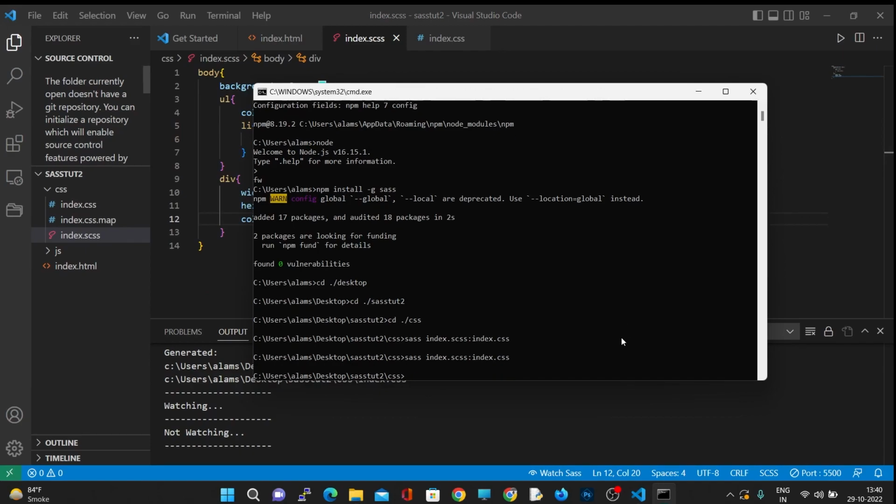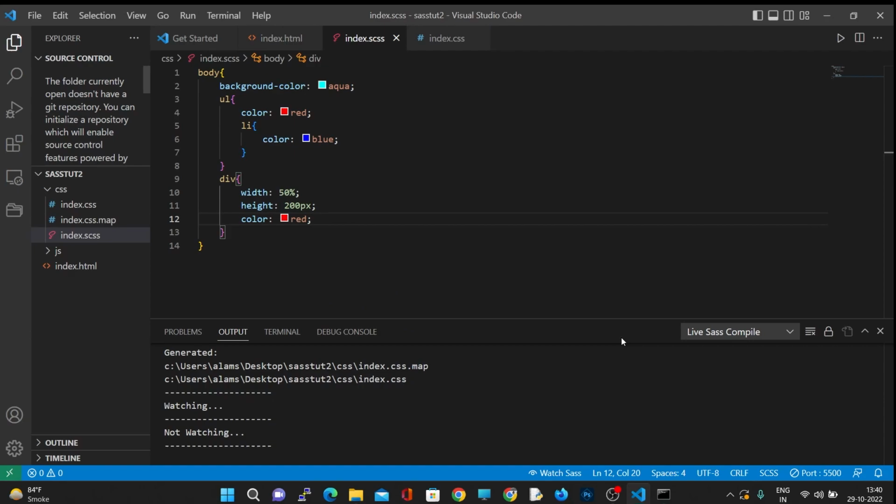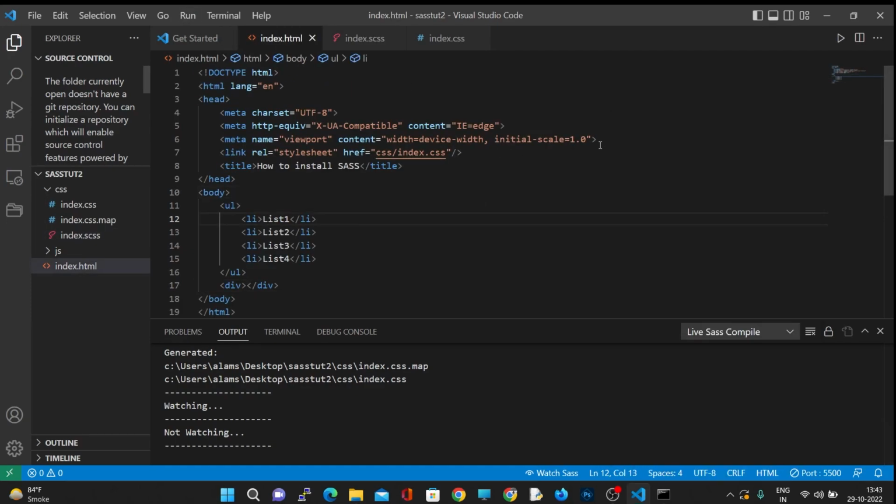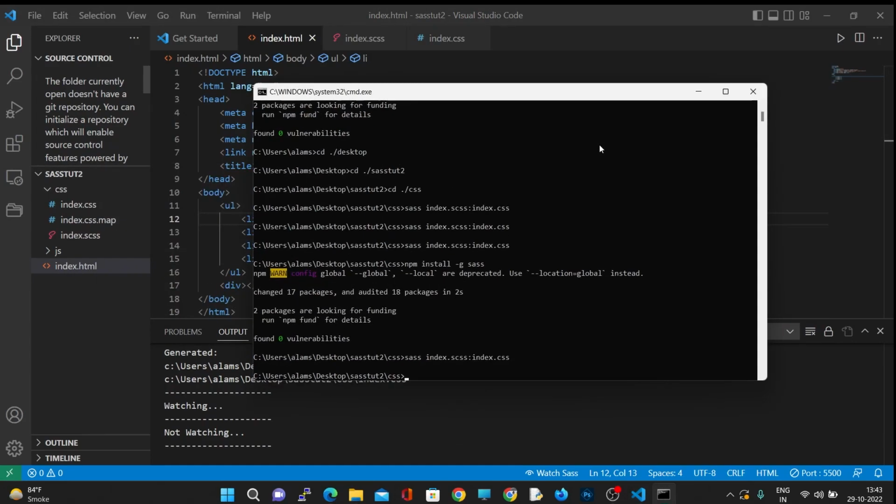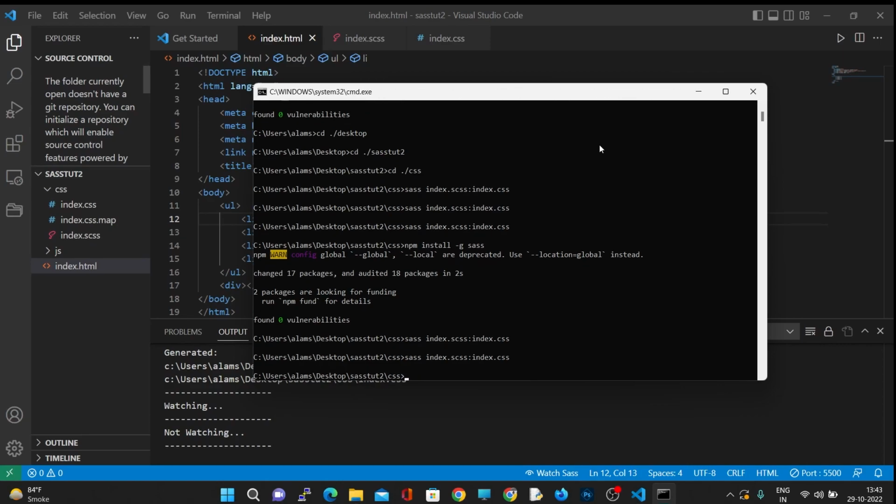Now you'll see your Sass file is compiled, and it will create the respective index.css. Now let's see the output. So first of all, we have to save this file and let's go to the command line. Now we have to run this command. Now our Sass file successfully created the respective index.css. Now let's see the output in the web browser.